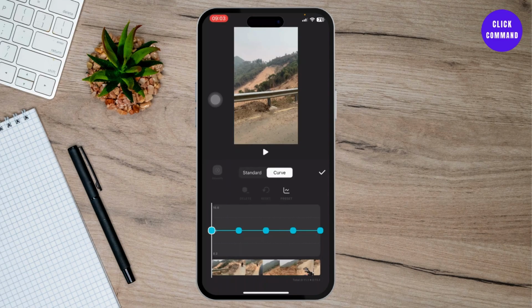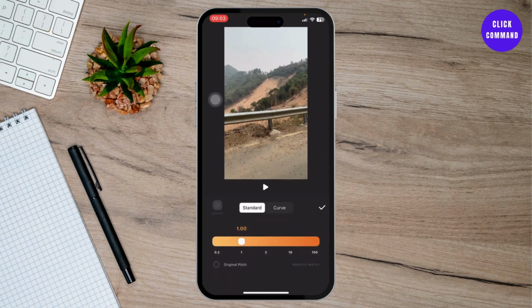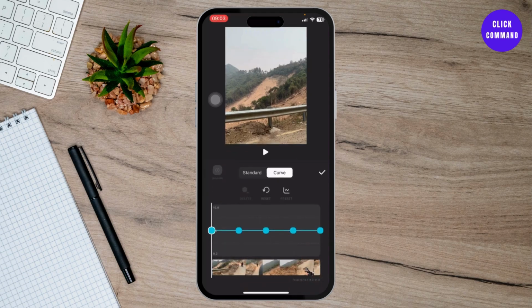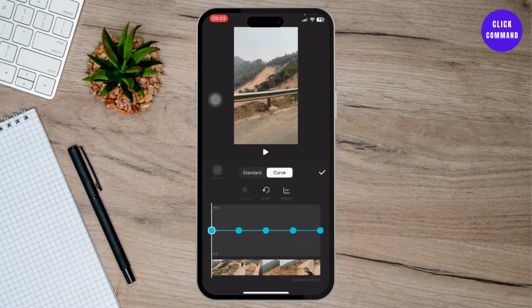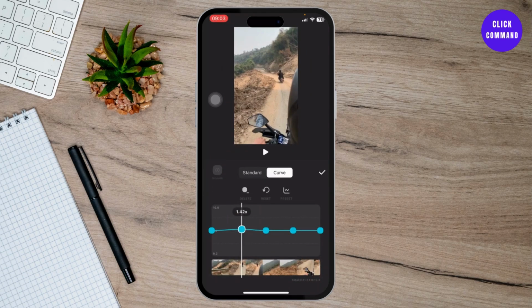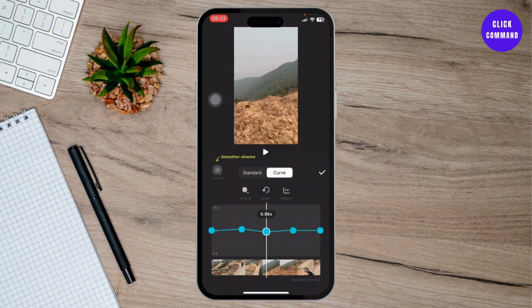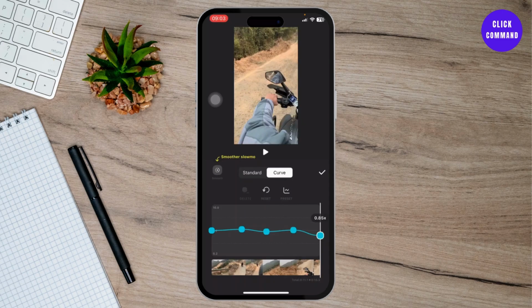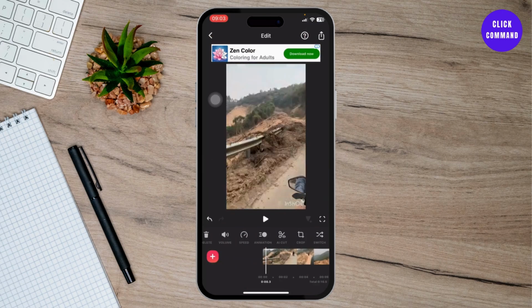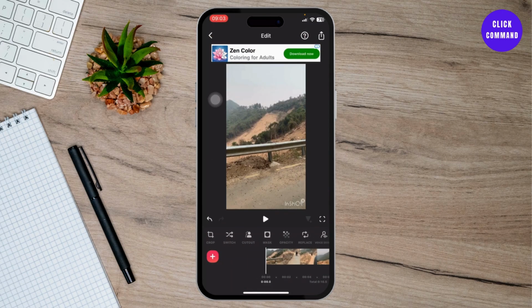Now, even in speed, there is only the standard option, that is to increase the speed or decrease the speed, and the curve. Now, some people can say that the curve can be used to stabilize a video, but that's not the case here. So that won't work. So as you can see, there are a lot of options you can explore, and you can try to explore yourself as well, but there is no option to stabilize a video in Inshot.